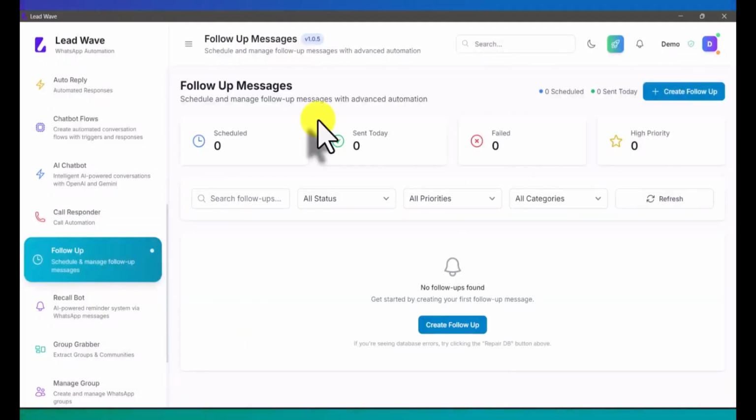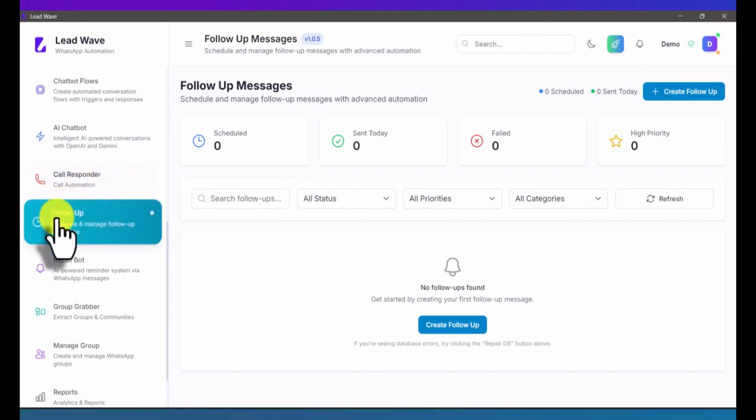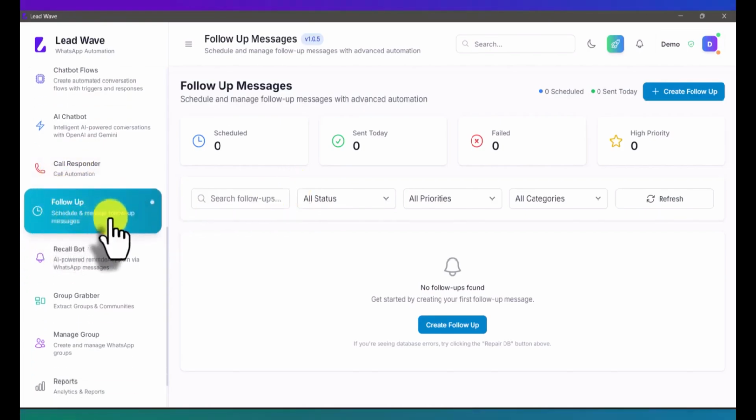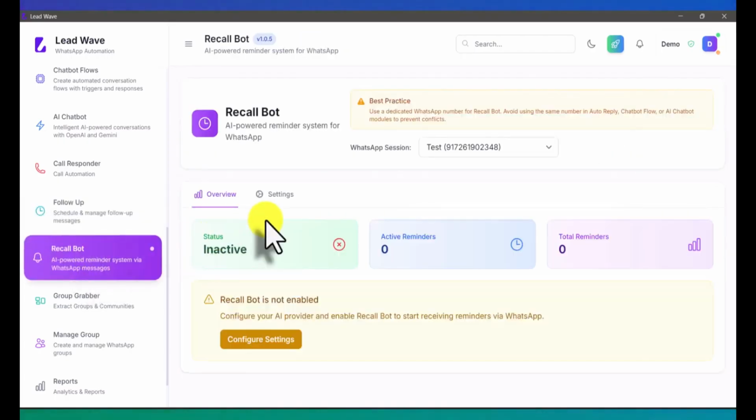Hello everyone. Welcome to LeadWave. In the last video, we have seen a module called follow up and we understood how to use that. Now in this small video today, I'm explaining to you a wonderful module called recall bot.